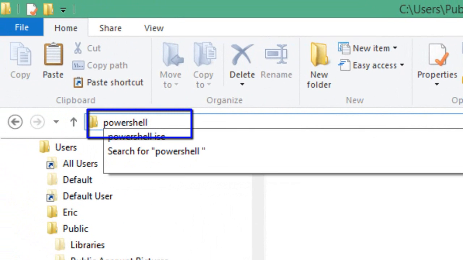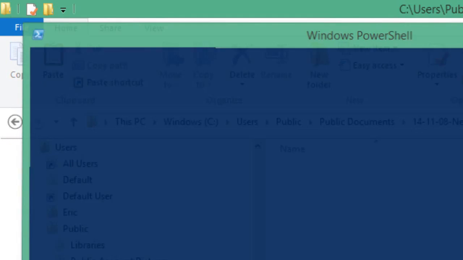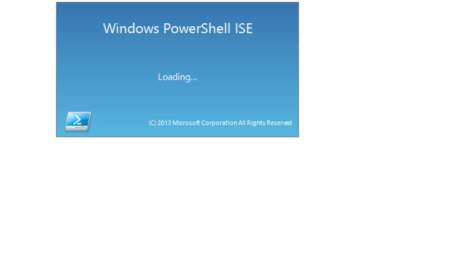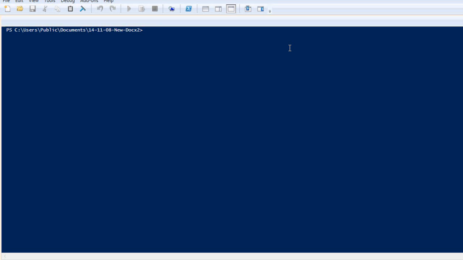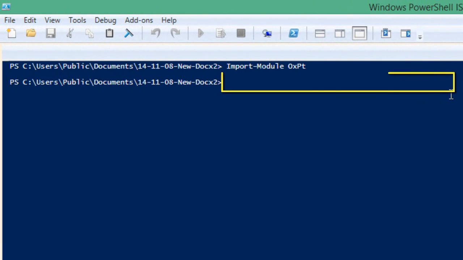First thing I'm going to do is my favorite trick here, which is to go into the address bar in the Windows Explorer and type PowerShell ISE. What this does is open up a PowerShell integrated scripting environment at that location in my file system. I don't have this particular computer set up to automatically import the Open XML PowerTools module, so I'll run import-module OXPT, and now I have all of the commandlets available for my use.